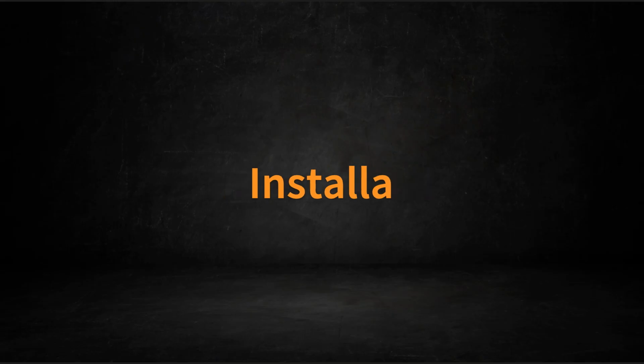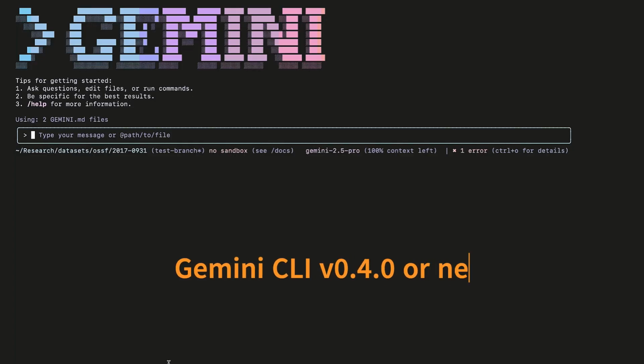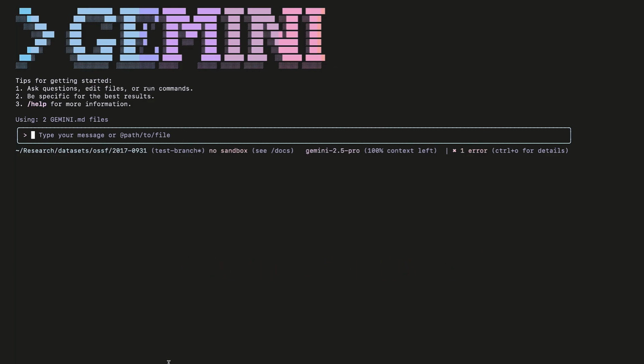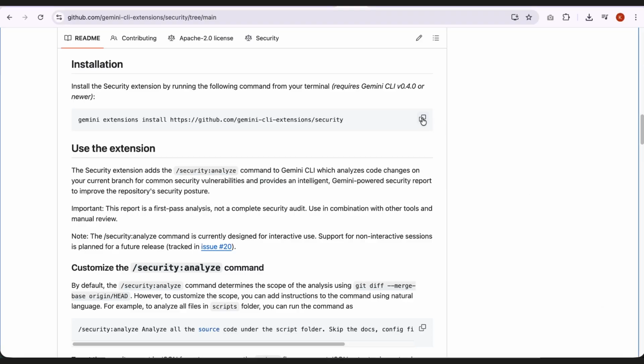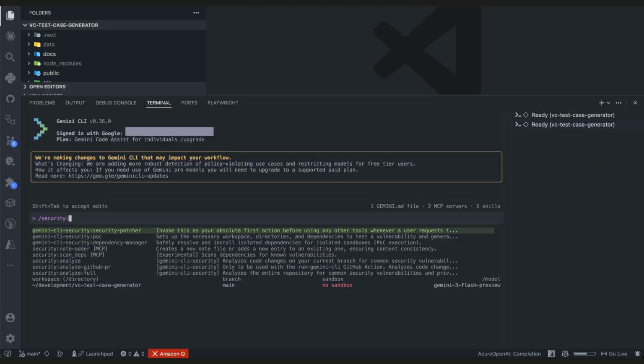You can install the extension using the Gemini CLI Extension Manager. Before you do, make sure you're running Gemini CLI version 0.4.0 or newer. That's the minimum version you'll need. Head over to the extension's GitHub page, copy the install command, and run it in your terminal. After installation, a set of new security commands will be available for you to use.